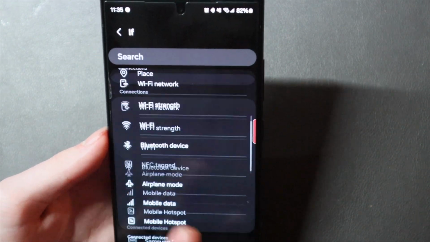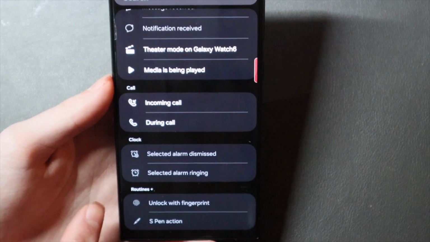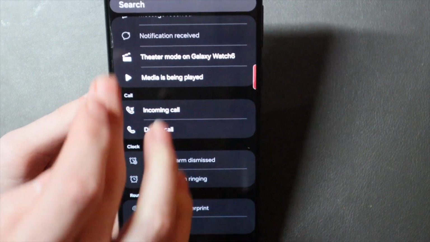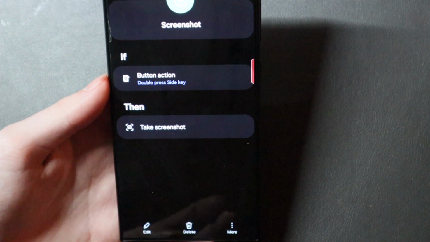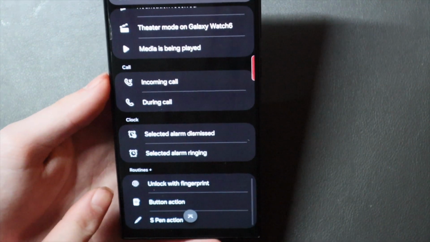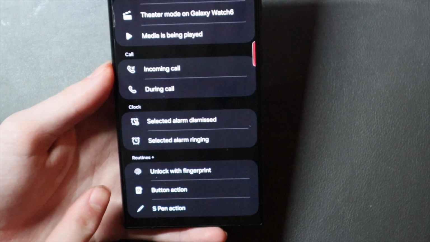And then right here, here's the different conditions we have. These are grayed out because it's already set. Obviously, I'm just in edit. So these are part of Routines Plus, the S Pen action, and the unlock with fingerprint. Let's go to create a new one here, just so you can see what all the options are. So unlock with fingerprint, button action, and S Pen action are all something you need Routines Plus for.